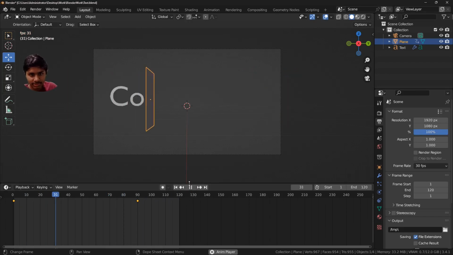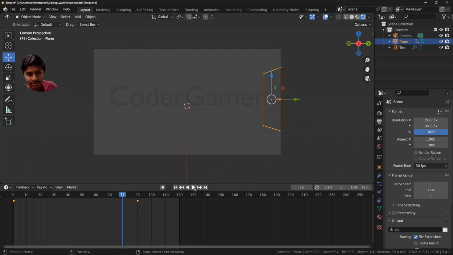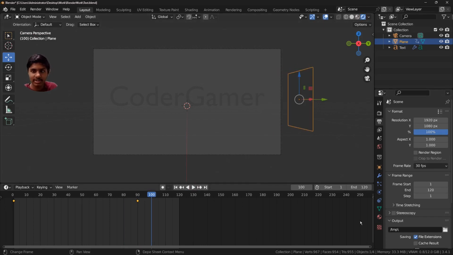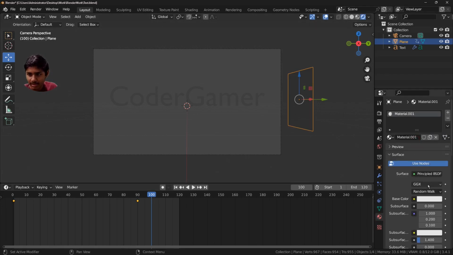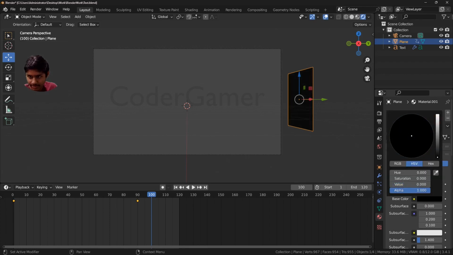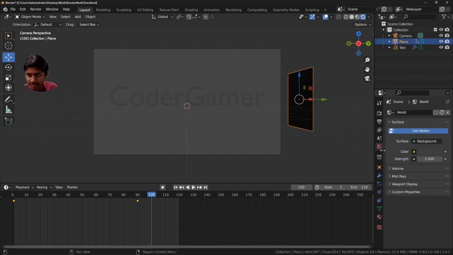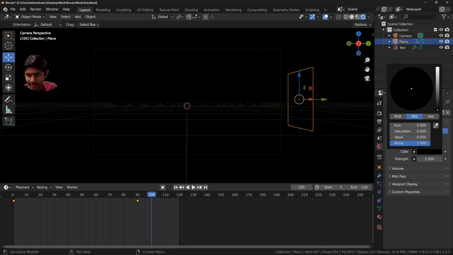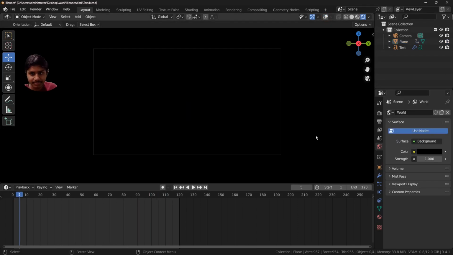And now of course you can see this, it's popping up, but in the rendered view it's going to look like this. So let's add some color. So for our plane here, I'm just going to make it fully black. And then I'm going to click on this globe here, which is world properties. And here where it says color, I'm going to make this black as well. So now everything is black.